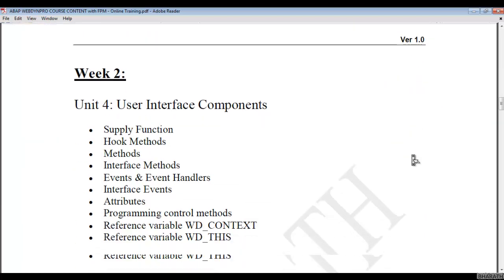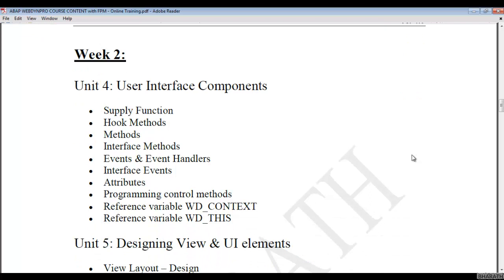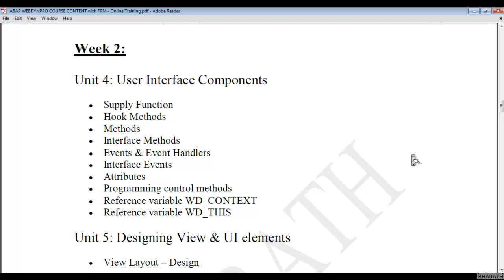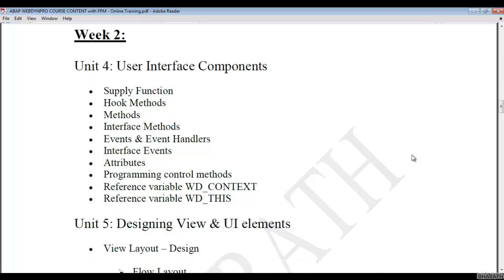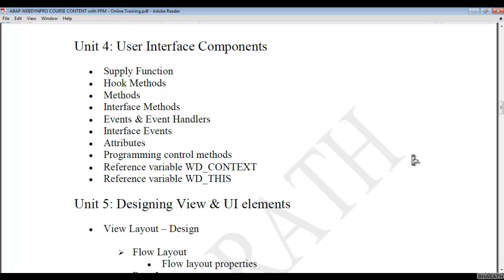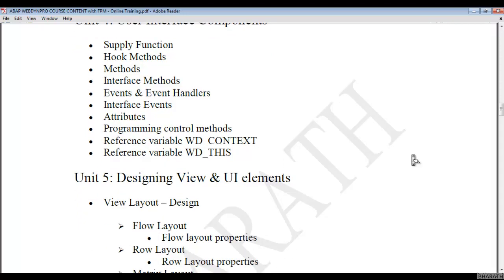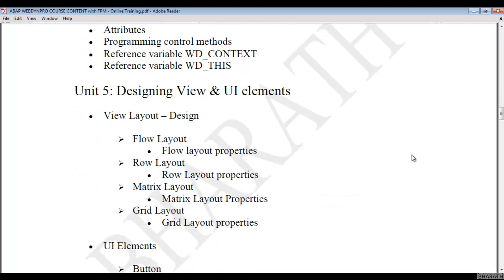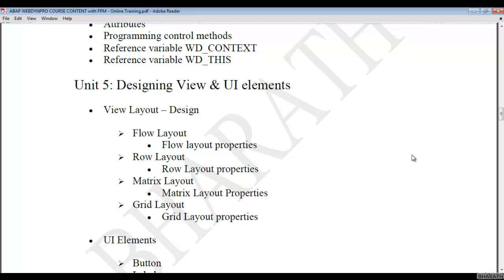Week 2, unit 4, user interface components, supply function, hook methods. We will see a practical scenario for each subtopic and each unit. Unit 5, designing view and UI elements, how to align the screen elements that we see in view layout design. We have 4 different layout properties. They are flow layout, row layout, matrix layout and grid layout.